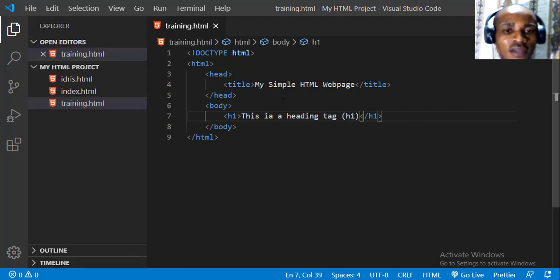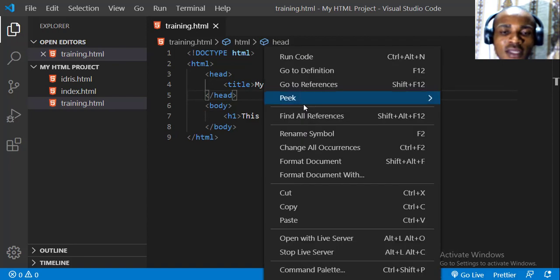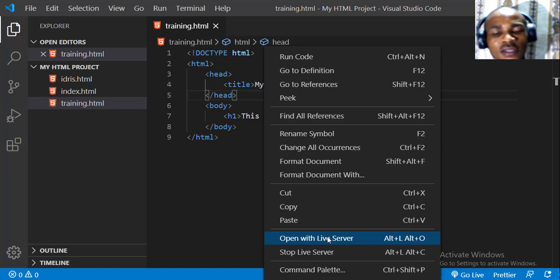Alright, so after writing this, let's view what we've done on the browser. So this is where we are now. By the time you right click, you can look at these options here. If you have installed your live server correctly, you should see this option here, open with live server. So once you see it, voila, then you can click on it. Then let's open it up on our web browser.